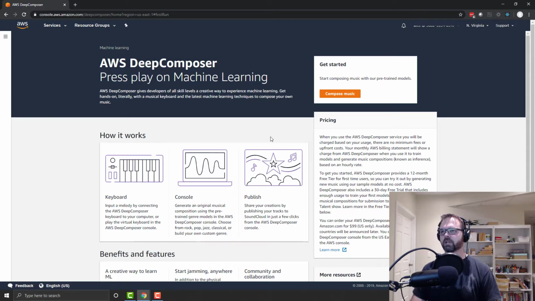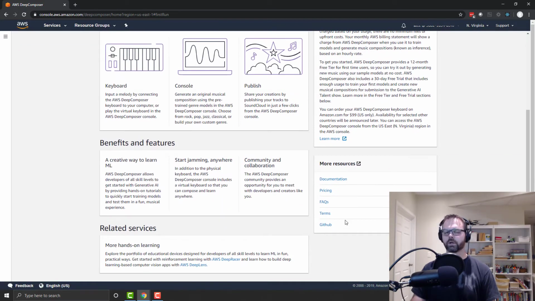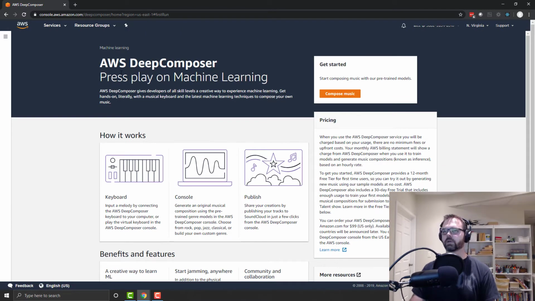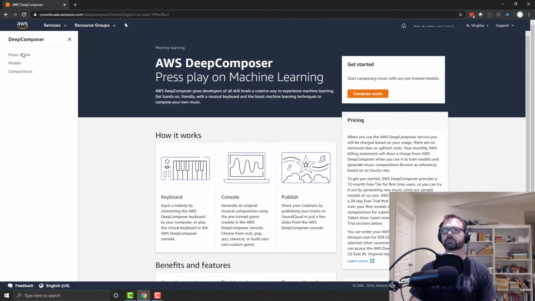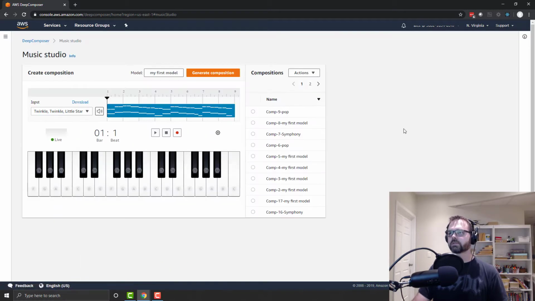Anyway, the main page is just like all the other AWS services. You've got some general info on how it works, some pricing data, and where you can go to find documentation. So, a pretty standard landing page for AWS services. Under the menu, there are 3 options currently. The first option we're going to go to is Music Studio. If you click on that, it pulls up basically a keyboard simulator, and this is where you'll actually interact with the machine learning model in DeepComposer.